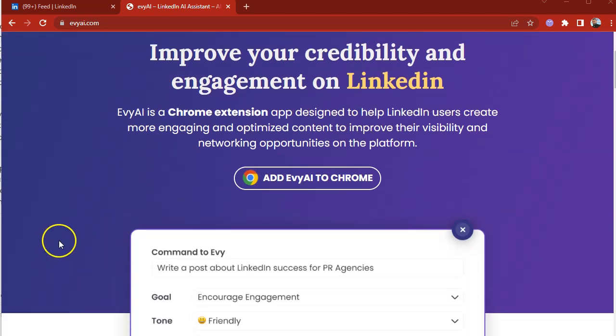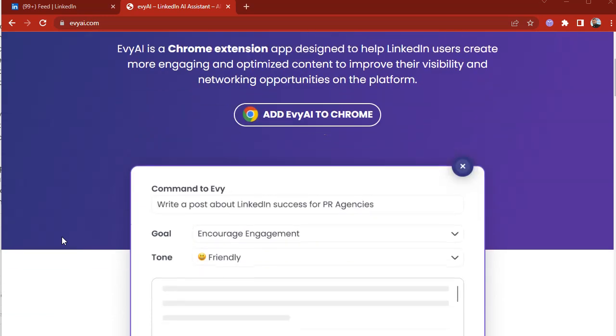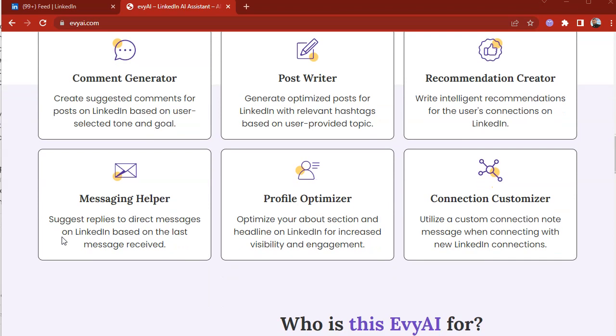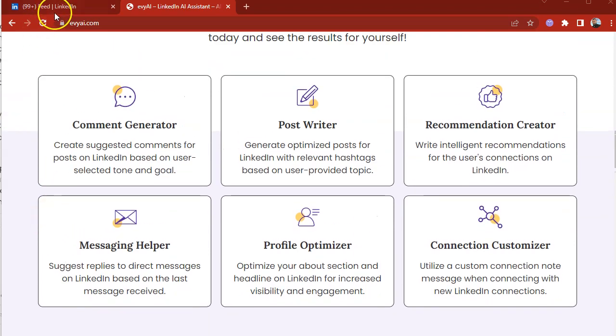evyAI is a tool that will help you improve your credibility and engagement on LinkedIn. It's a Chrome extension designed to help LinkedIn users generate more engaging and optimized content to improve their visibility. Do you want to see how it works? Let's log right into LinkedIn and check it out.